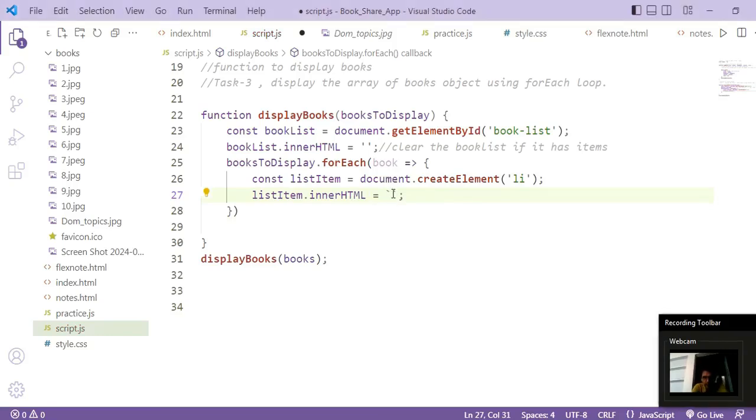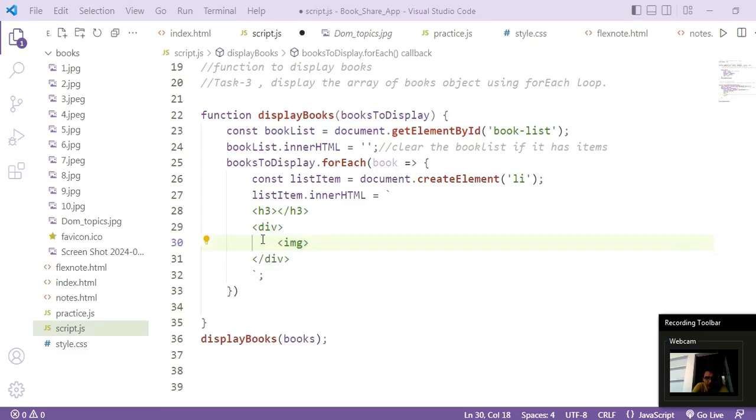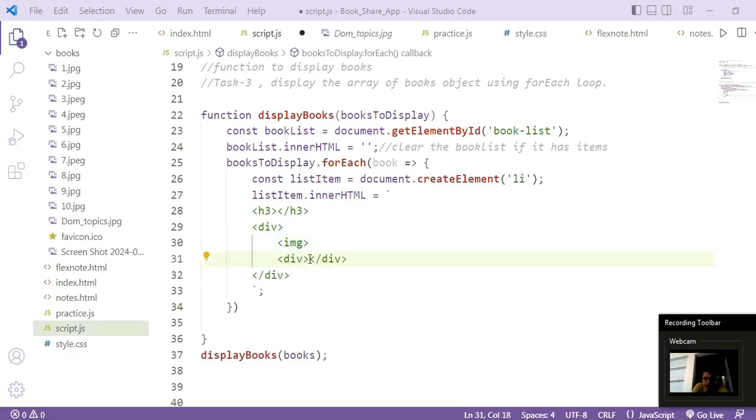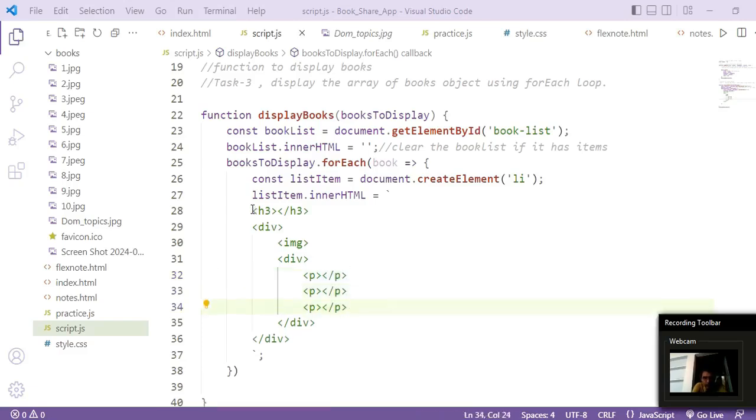Now let us see how we write HTML inside JavaScript. So we use backticks, and inside the backticks we will write our heading. Then I am using one div, and this is the main div. Inside it I am using one image and one div. So this is the child div. In the child div I am using 3 paragraphs. Okay, so copy paste.